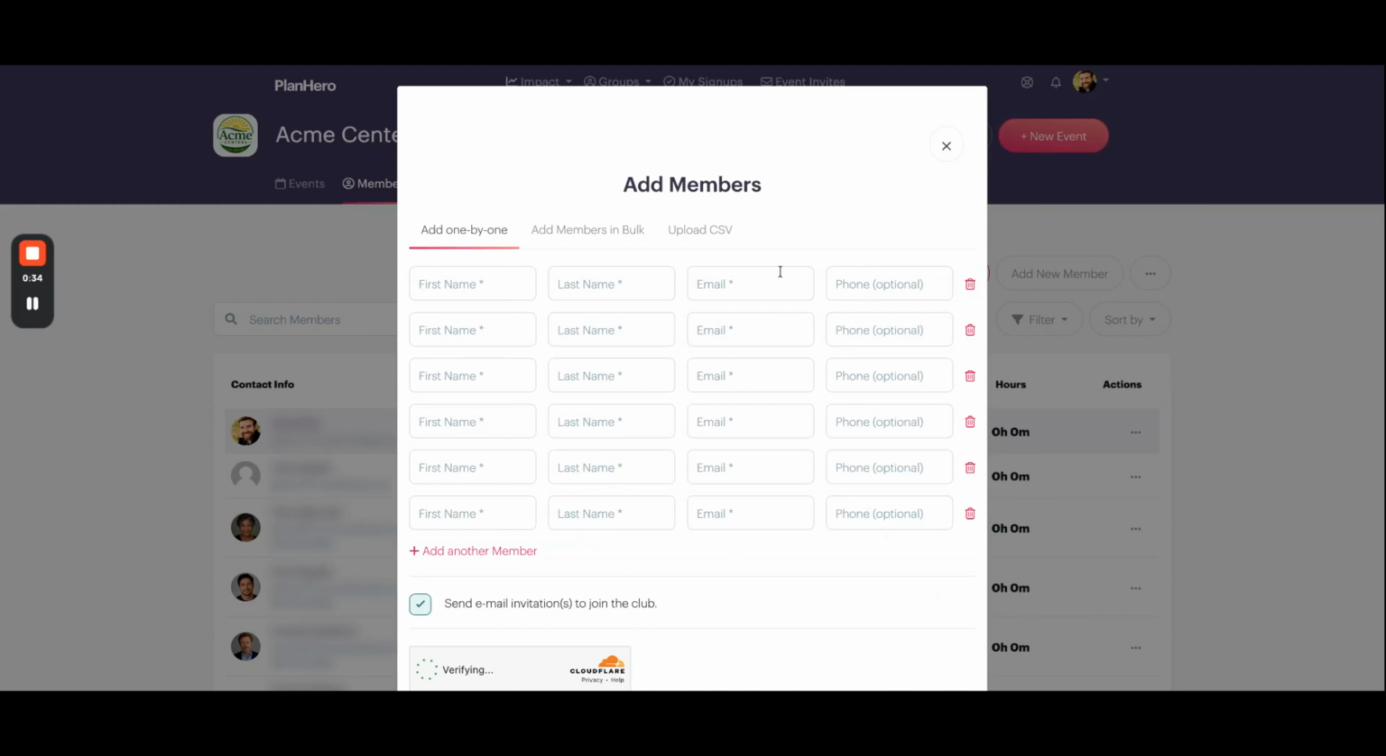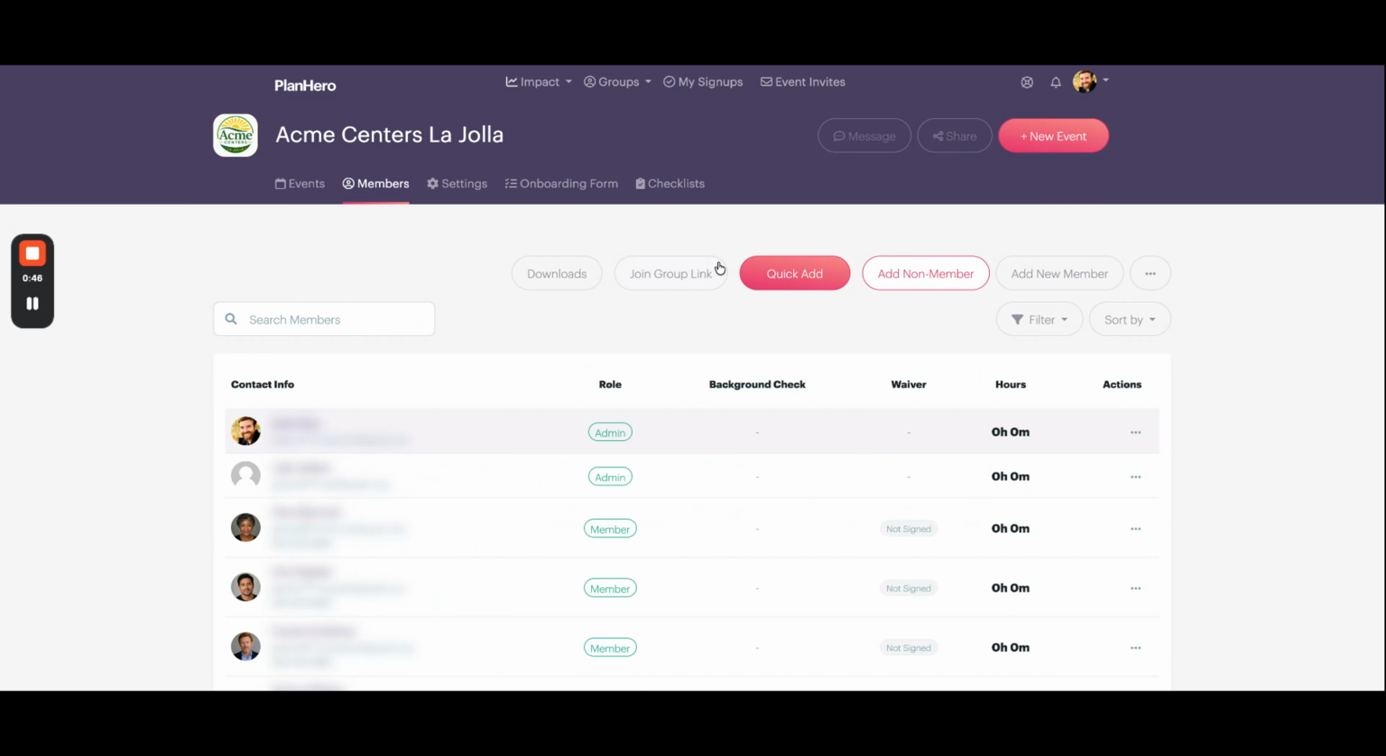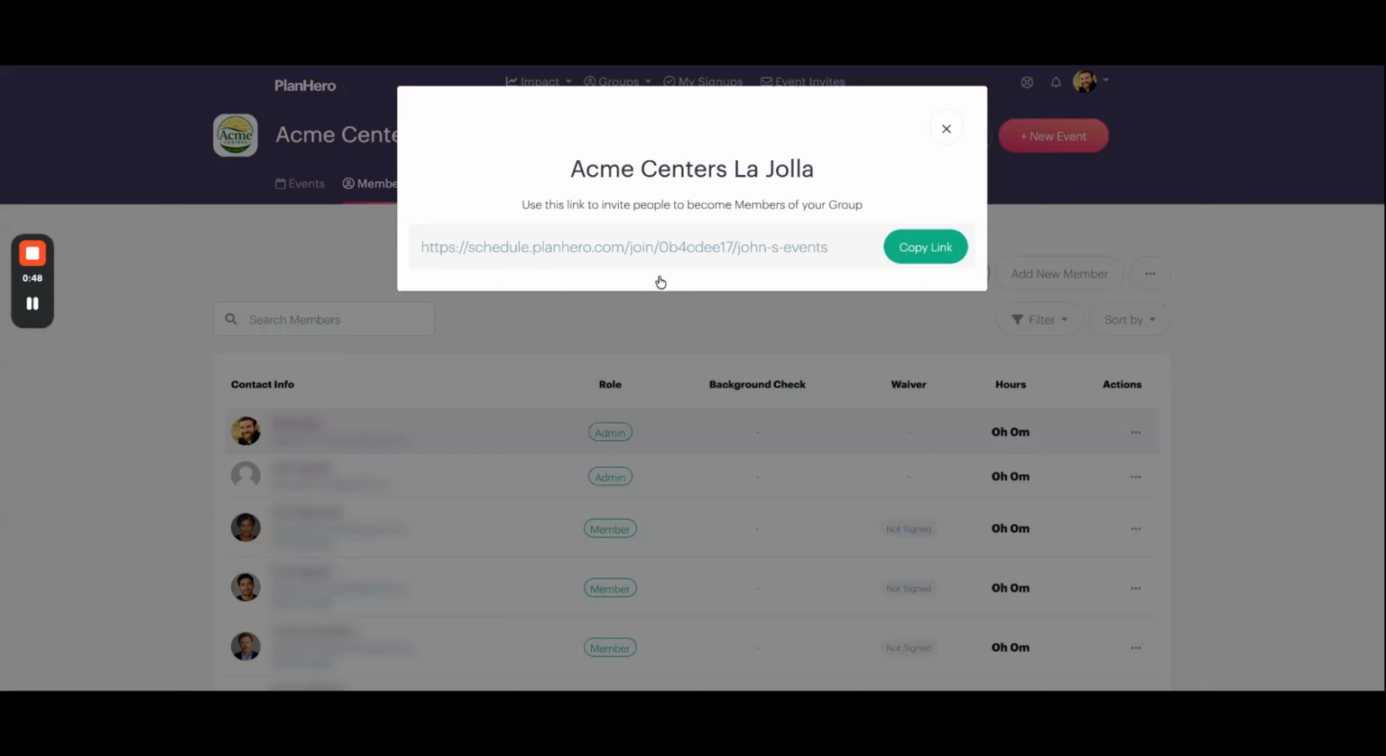When we looked at Quick Add before, we were looking at adding members one by one, members in bulk, or uploading CSV. So that's for us to actively invite them via the PlanHero dashboard. The other option is to actually click here on Join Group link. This is super handy. You copy the link and send that out via an email list that you already have of all the good folks who have been working with your organization, and send it to them saying, hey, we're using PlanHero as our group organizing platform.